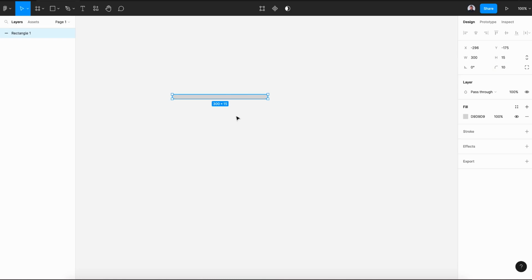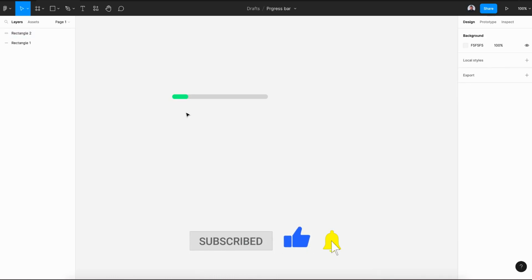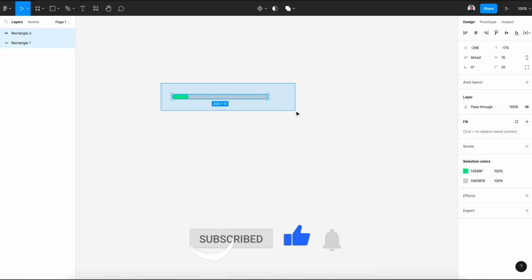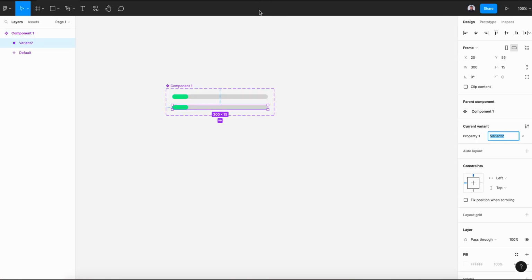Then duplicate the shape, Command C and Command V. And let's pick the right side and move it to the left. Let's make its width 50 pixels and change its fill color to a bright green. All right. Next, select those two rectangles and create a new component, and then create a new variant.